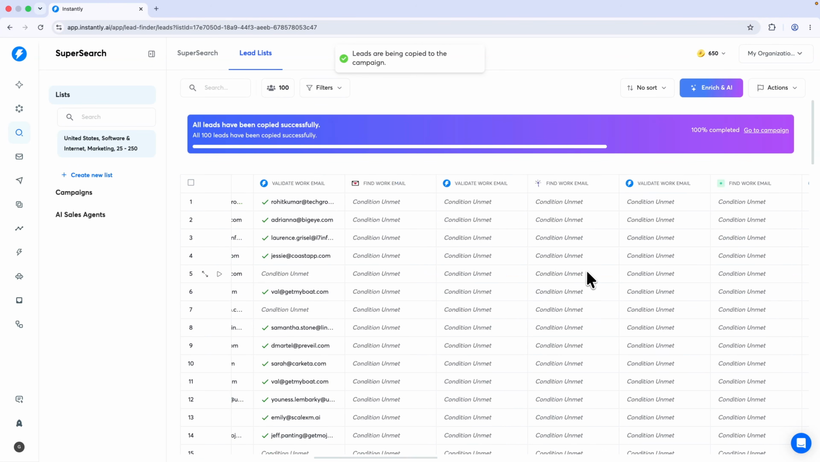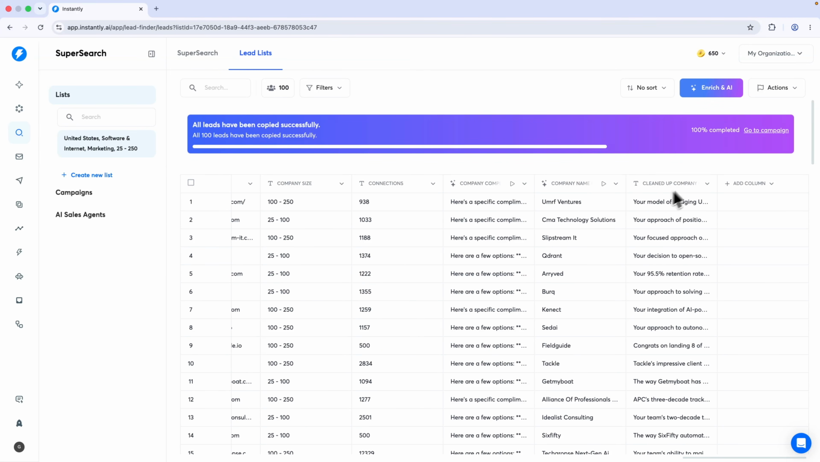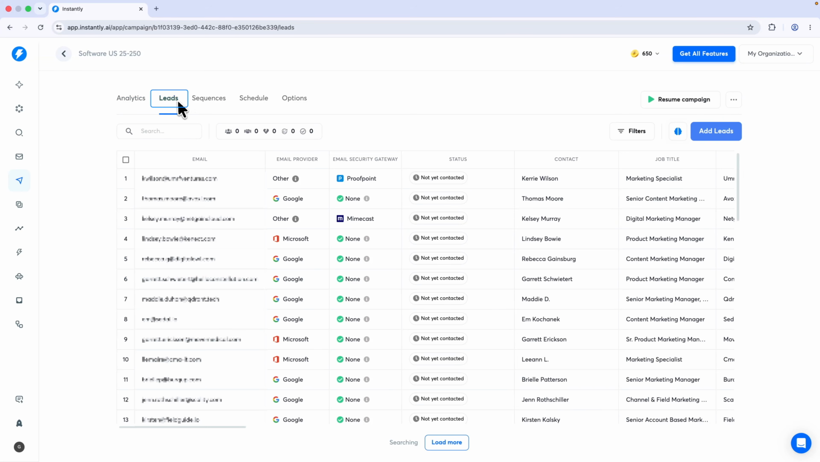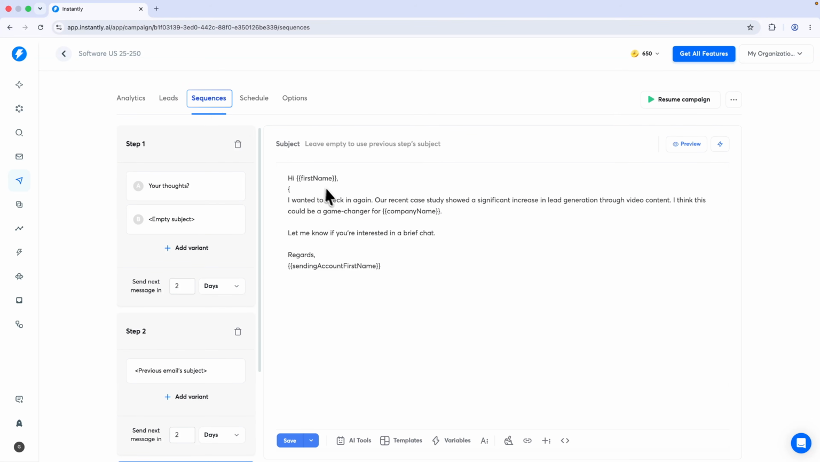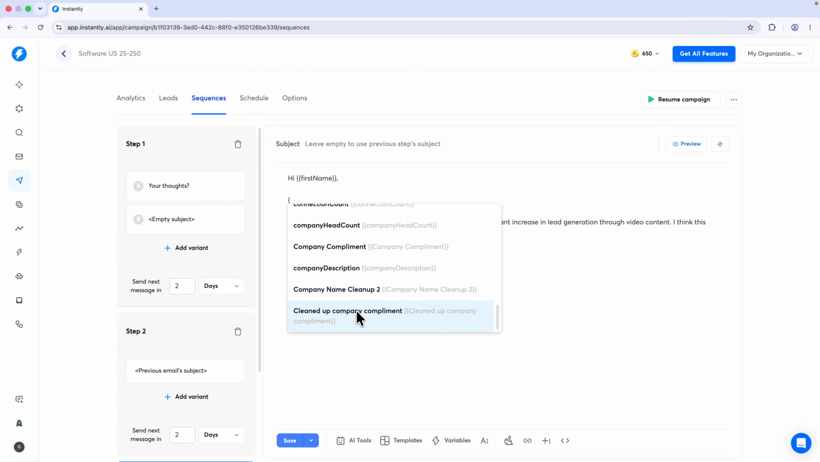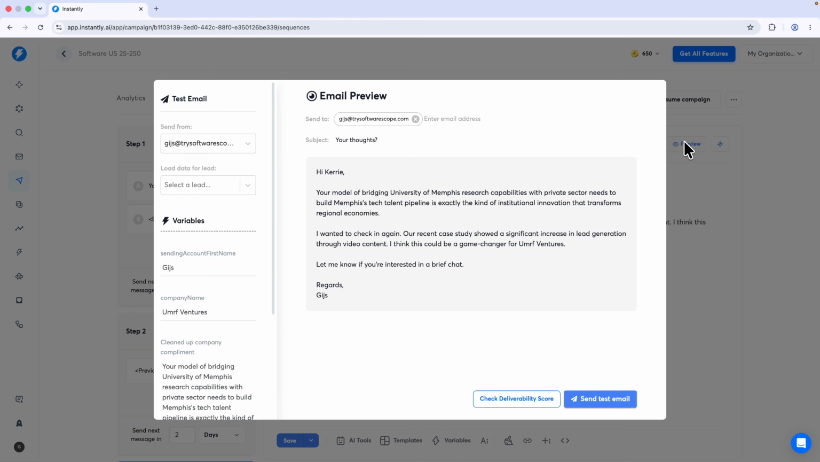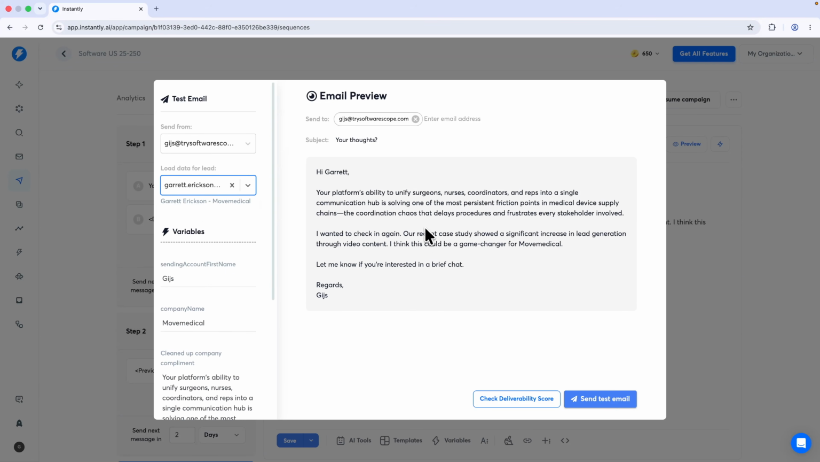I just wanted to show you how you can actually customize data in this with your own AI prompts because it is a cool feature. So now go to campaign again, then in the leads here, we can now see all the way over on the right, we have our cleaned up company complement. So now we can go to sequences and here we can now use cleaned up company complement, and if we now preview this, it's just the complement. So that is pretty cool. You can see it for different leads here and check how it looks.